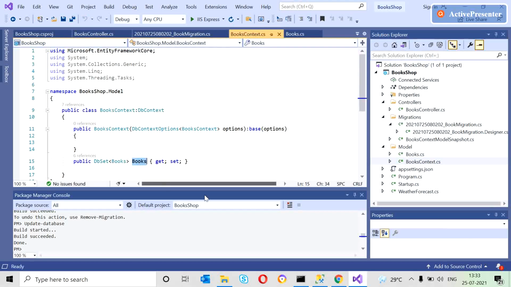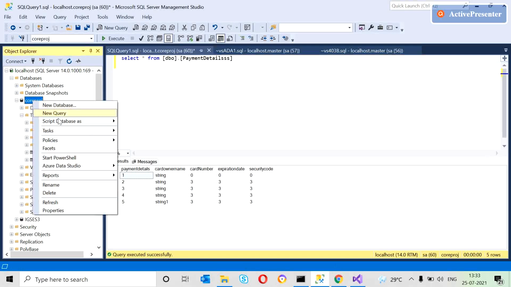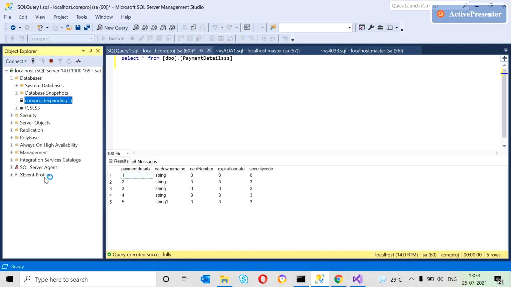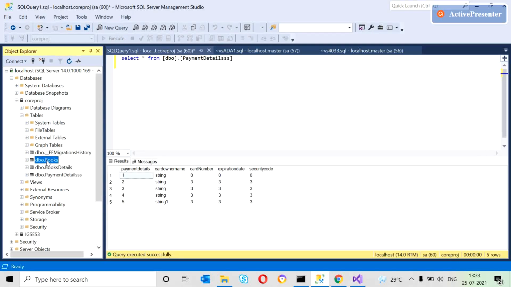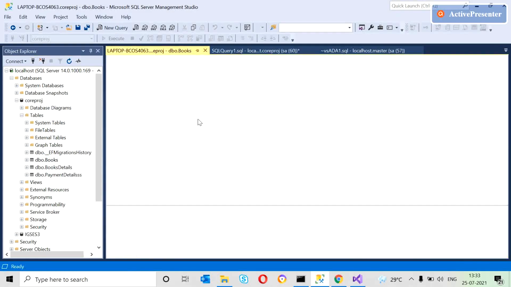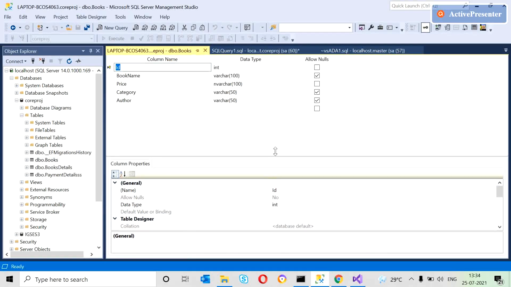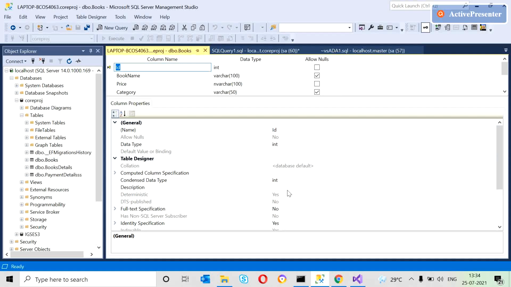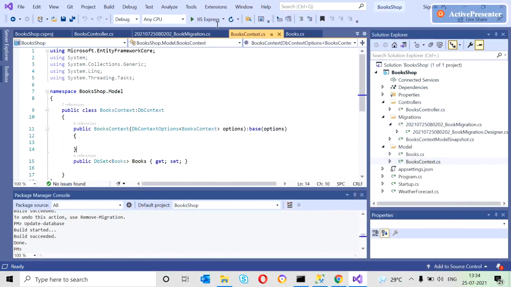So we can just move to our context class. We named the table as Books. We can check that it is available in our database. Just refresh our DB, then take Tables. We can see Book is available there. We can check the design. Here ID is there, and we can see that identity specification is yes, and it's starting from 1. So we can just run the program now.